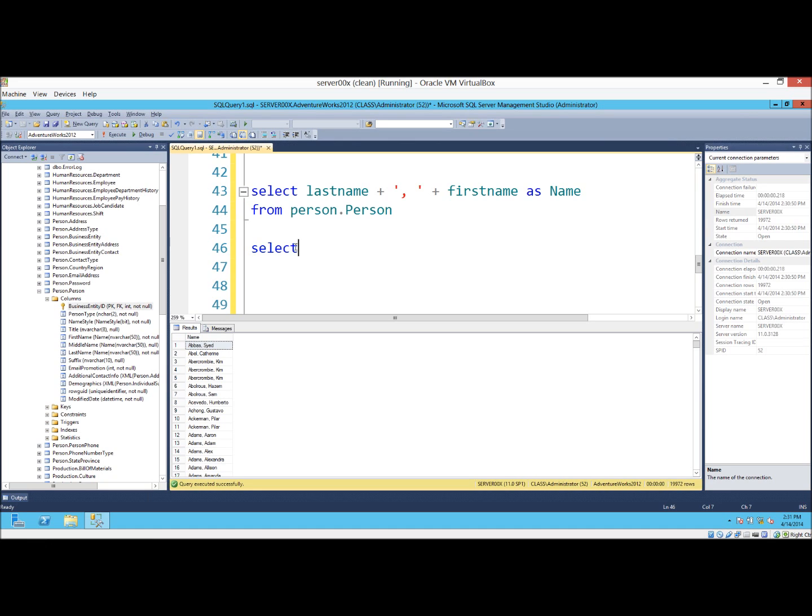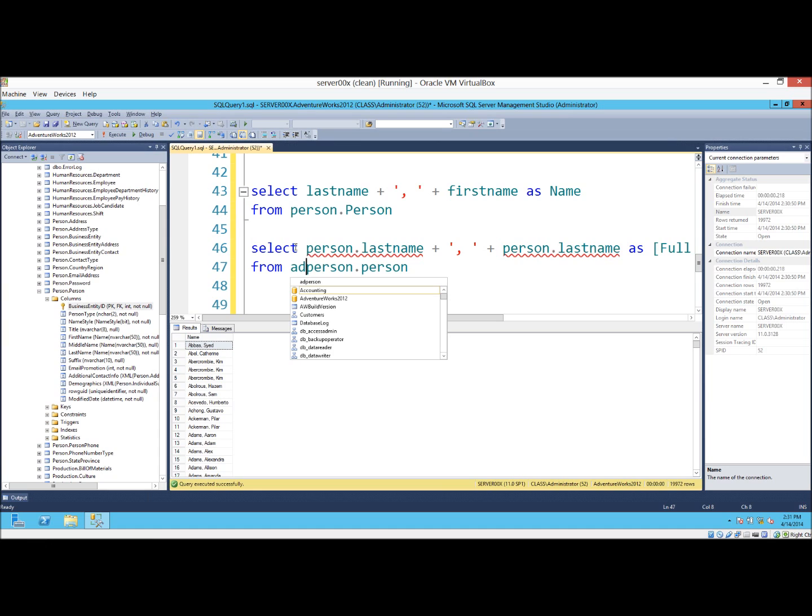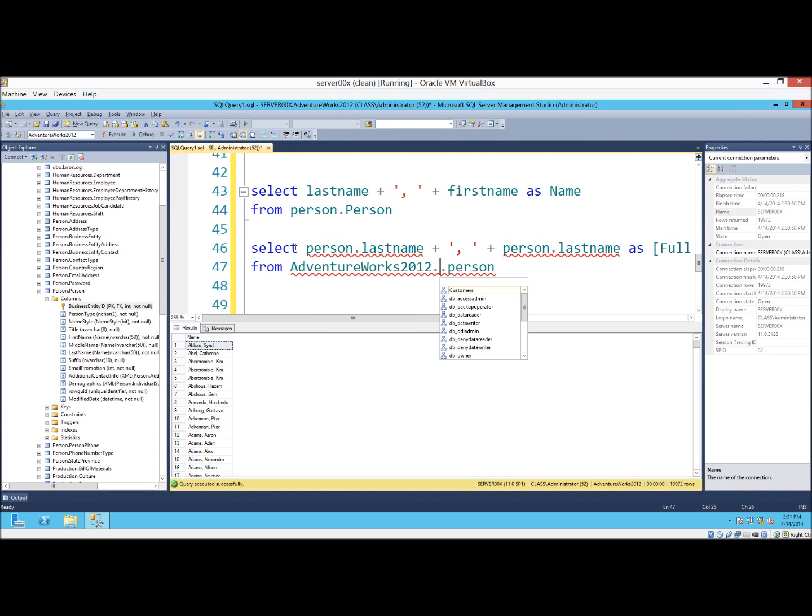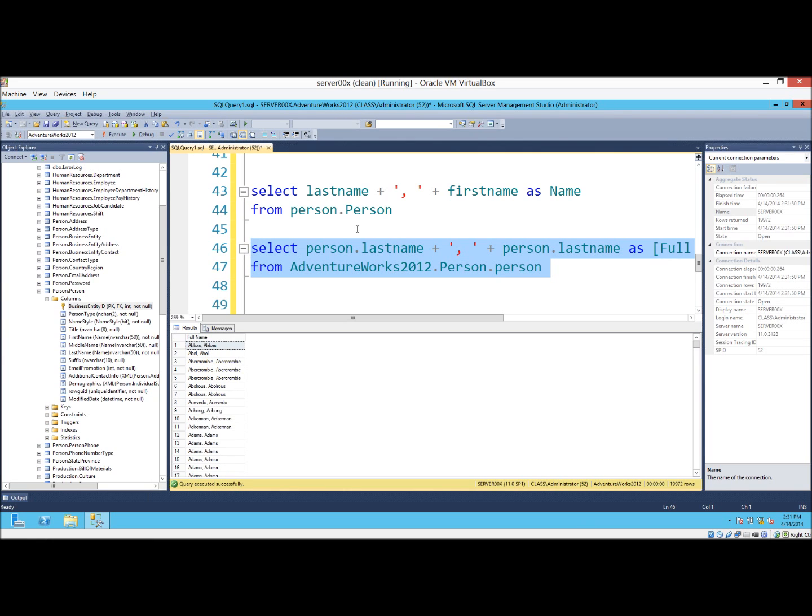I would really rather see this. Comma, like that, as maybe full name, like so, from person.person. What I would rather see is this. This is what I would like to see. Because it's complete. Yes, I know, it gives the same result as this.